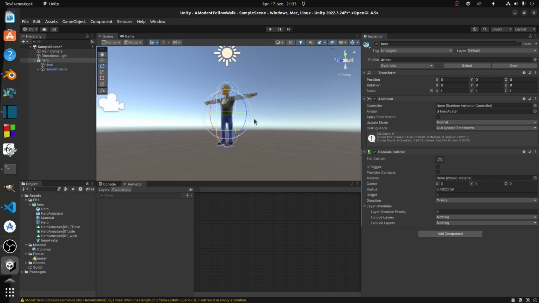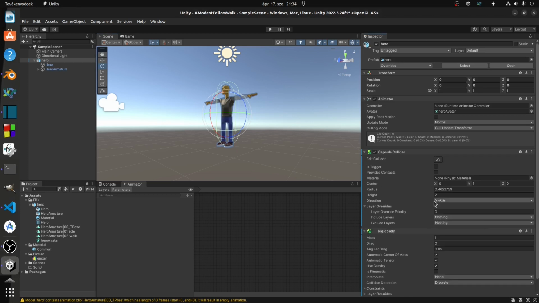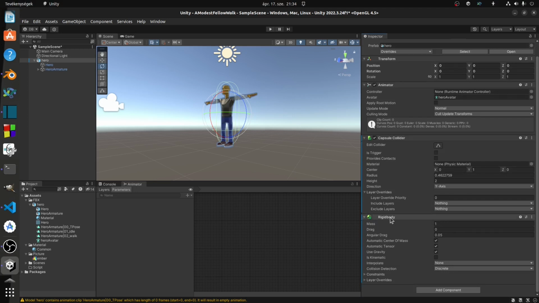That will be good. The figure is 1.8 meters high. The capsule can be 2 meters high, and the center can be 1 meter high on the y-axis. Tadam! Now the figure will become a player. This component is the rigid body. A similar 1.8 meter guy weighs about 70 kilograms. Let's write that much.